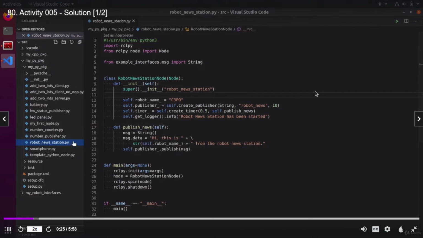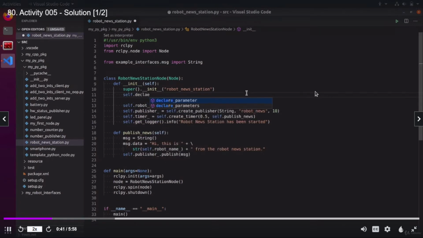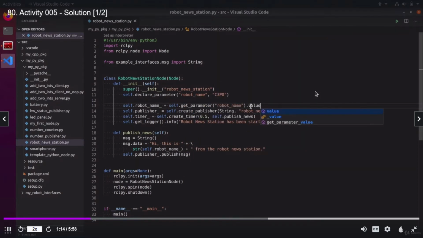Okay, robot news station node. We have the name of the node here, which is hard-coded, and we will want to change that, and we will put a parameter for it. So first let's declare the parameter, self declare parameter with the name, let's say robot name. That is the parameter name, and we will put a default value, and we will keep the same value for default. Then we can directly get the robot name, self get parameter from the parameter robot name, and of course don't forget to add value at the end.